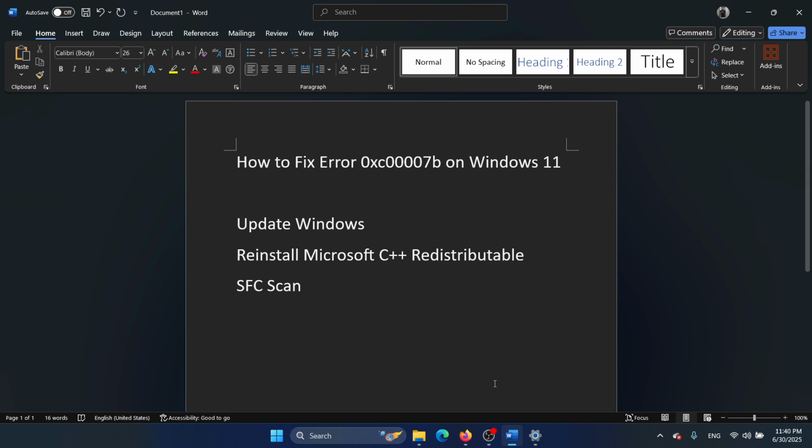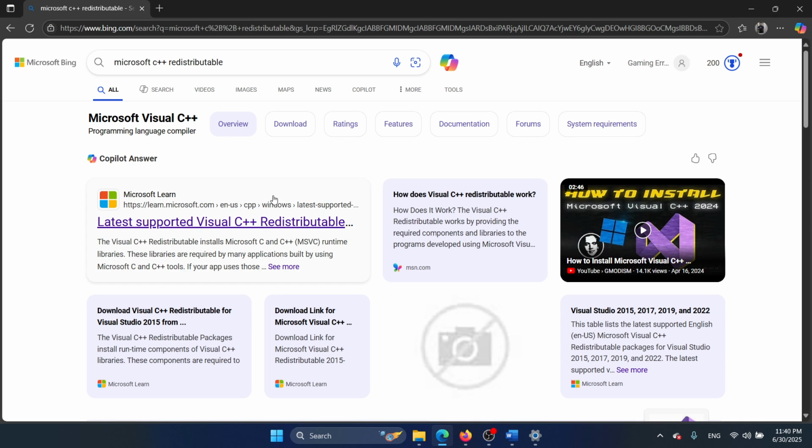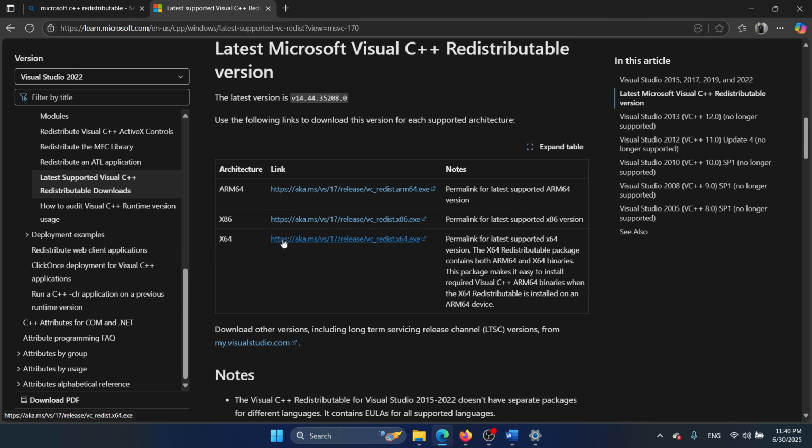The next solution is to reinstall Microsoft C++ redistributable. And how would you do that? So search for Microsoft C++ redistributable in the Windows search bar. Go to the downloads page, scroll down and click on the x64 version if you have a 64-bit computer and the x86 version if you have a 32-bit computer. So mostly people have a 64-bit computer these days, so do I.